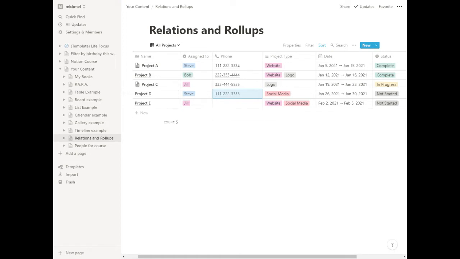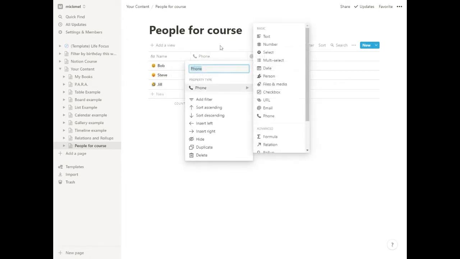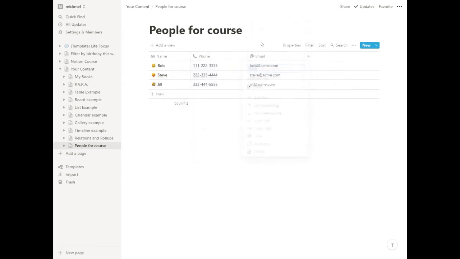So really what we should have instead is a database of people. So I made this simple people database for this course. It's very simple. We have the name, Bob, Steve, and Jill. I made a phone record with the phone type and an email record with the email type, and then added little pictures for each one. You can maybe add the real picture in there, if you want to be cute. So we have that now.